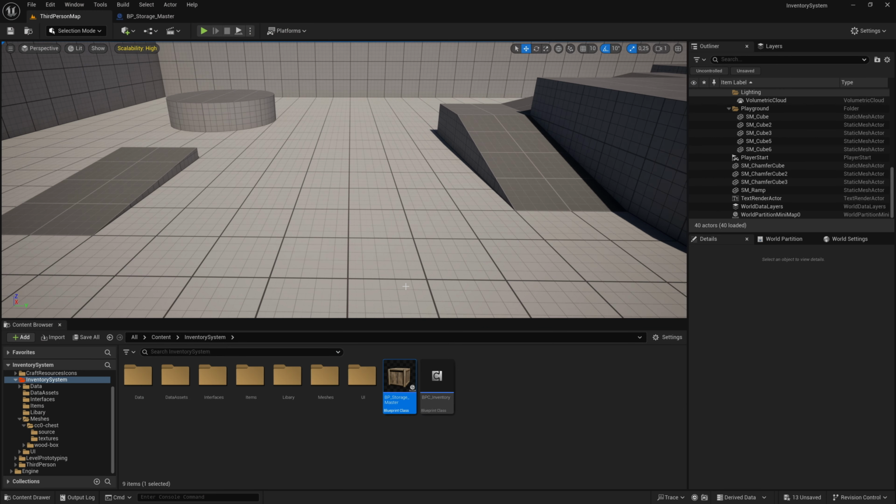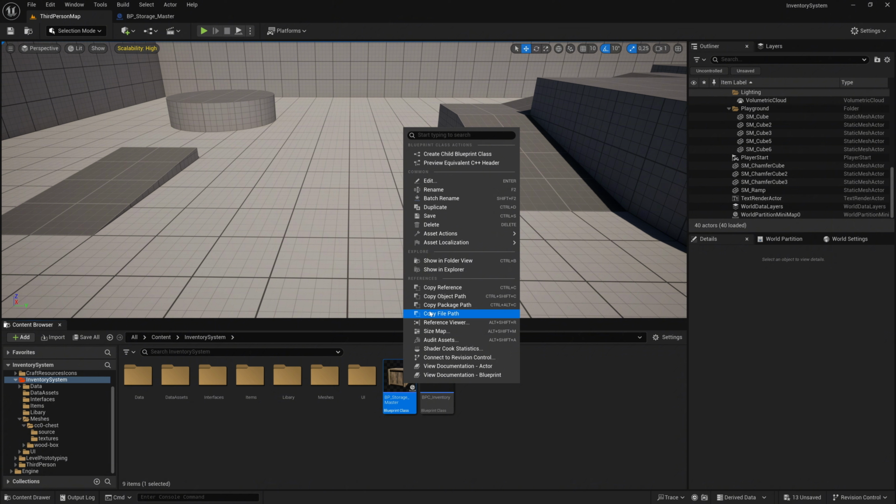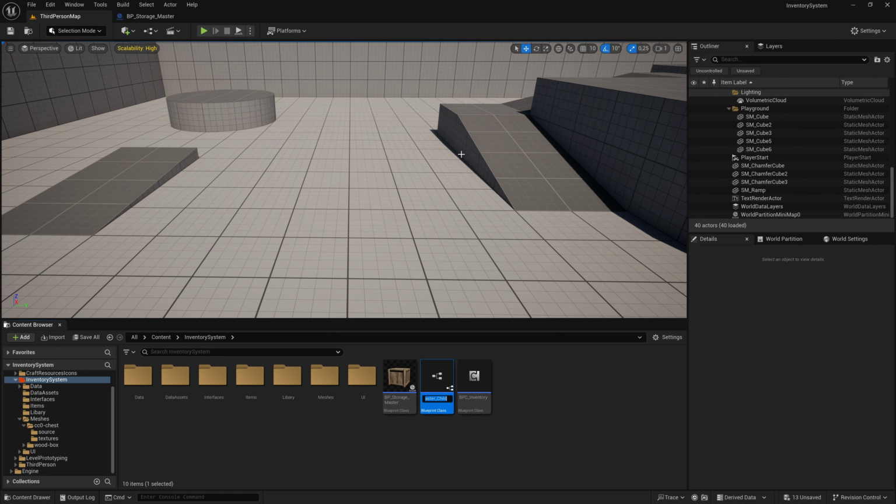In the last episode, we created our BP Storage Master blueprint. Now, right-click this blueprint and select Create Child Blueprint class to create a child blueprint inheriting from the master class. Name this new child blueprint BP_storage_chest, as this will represent our storage chest with a lid.